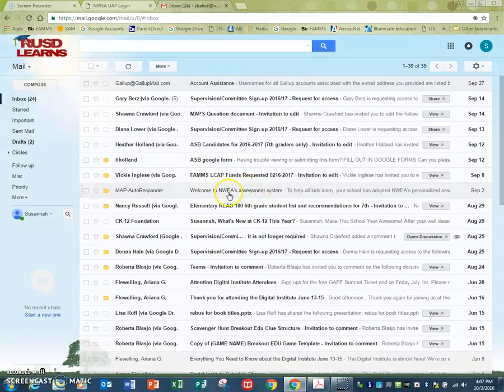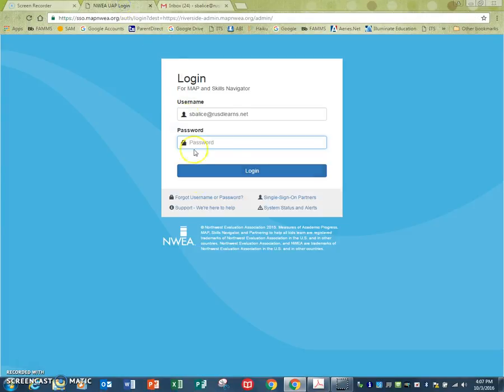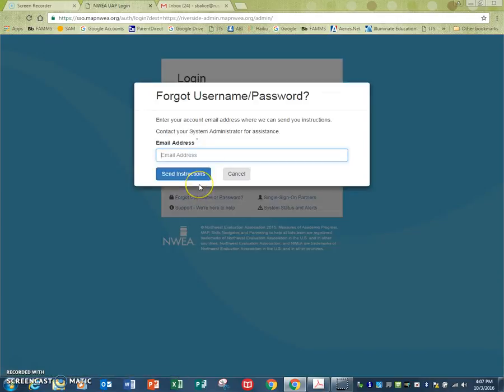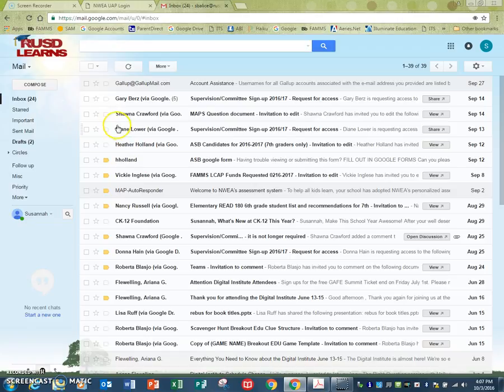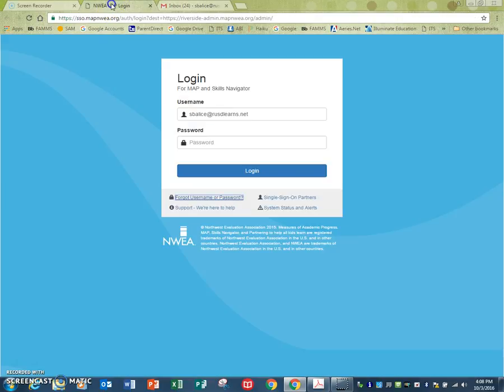If you are not able to find that email from this screen, you want to click on Forgot Username or Password. Go ahead and type in your RUSD Learns email address and click the Send Instructions button. Once you do that, it will send you a link into your RUSD Learns email that will allow you to reset that password. I'm going to go ahead and log in because I know my password.